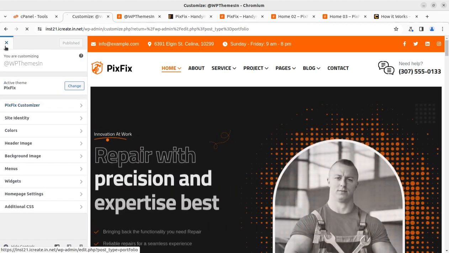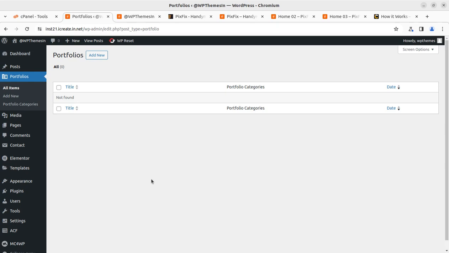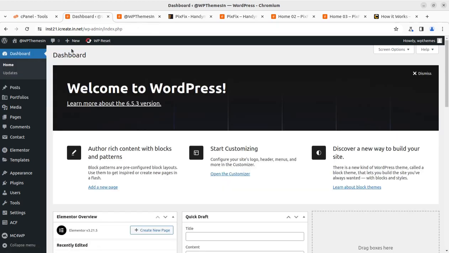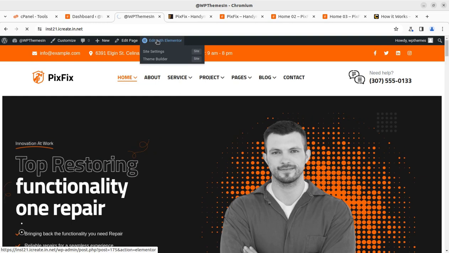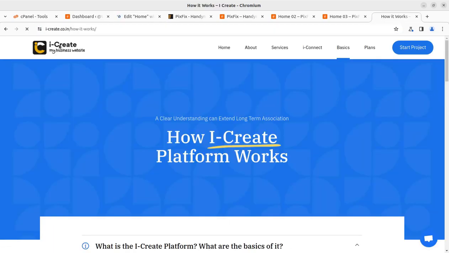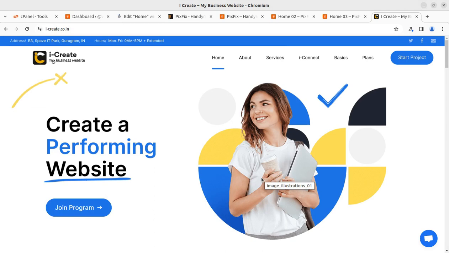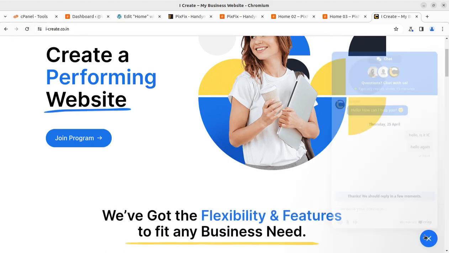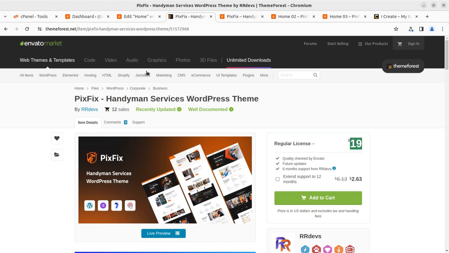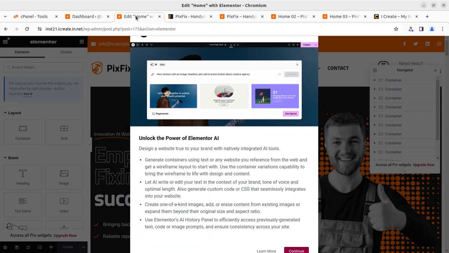And for editing the content of the website, you have to use the Elementor page builder. It is a super easy to use page builder, and you can simply edit the content using it. Just open the page that you want to edit, click on Edit with Elementor, and you can simply edit the content. I believe this is going to be super easy. In case you have any question or any doubt, you can write in the comment section, or you can start a chat with Mentor. Yes, you can join the program. It is all for you. You just need to buy the theme and start creating your website.